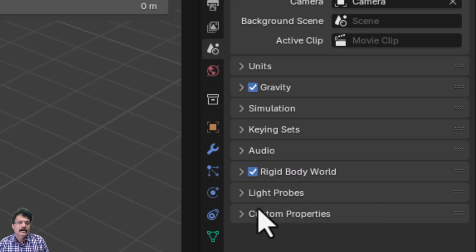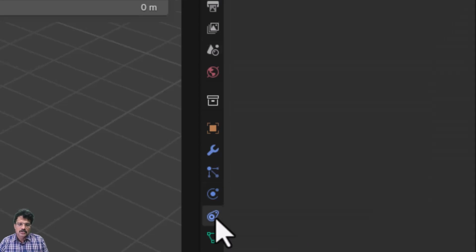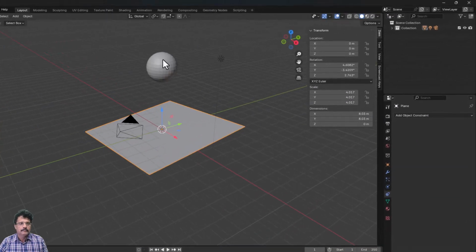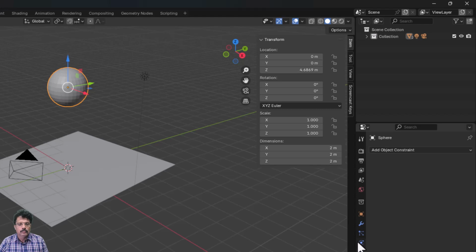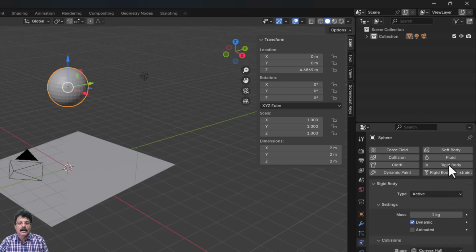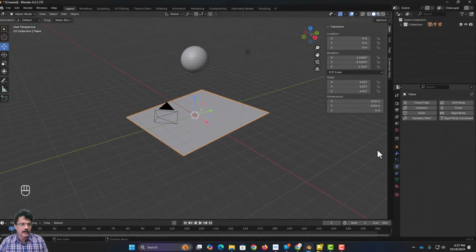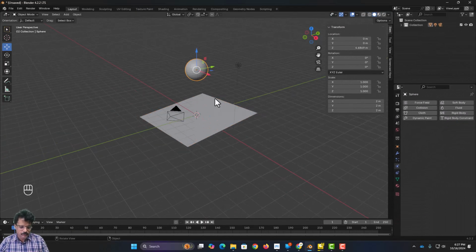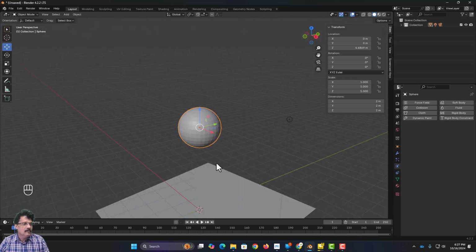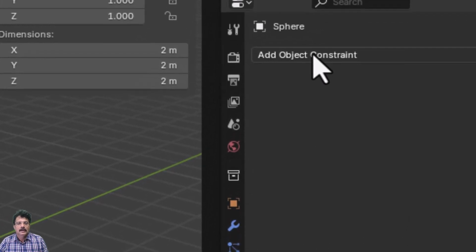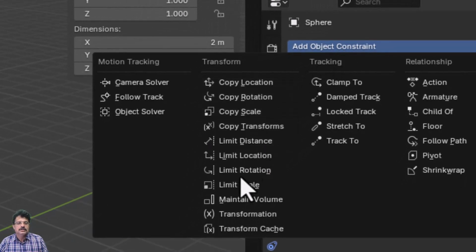After physics, the next tab you have is the constraint. So we can add an object constraint. I will rewind and come to the first frame, select this cube, come to physics and remove the rigid body, then select the plane and remove the rigid body. Now I will select this object, come over here to object constraint, and add a constraint to this. You have different constraints here.